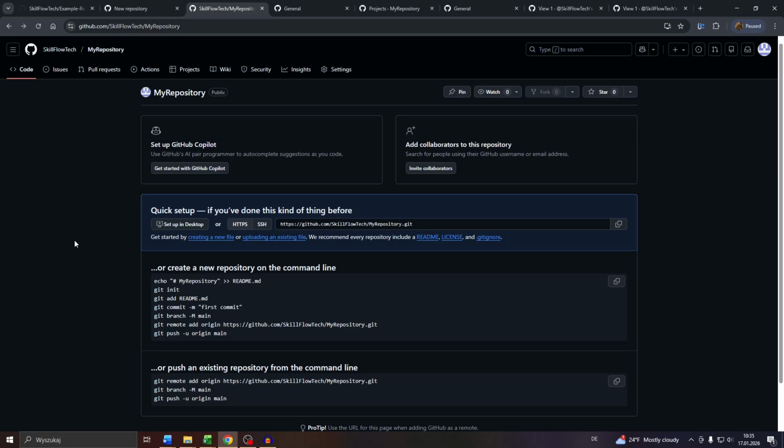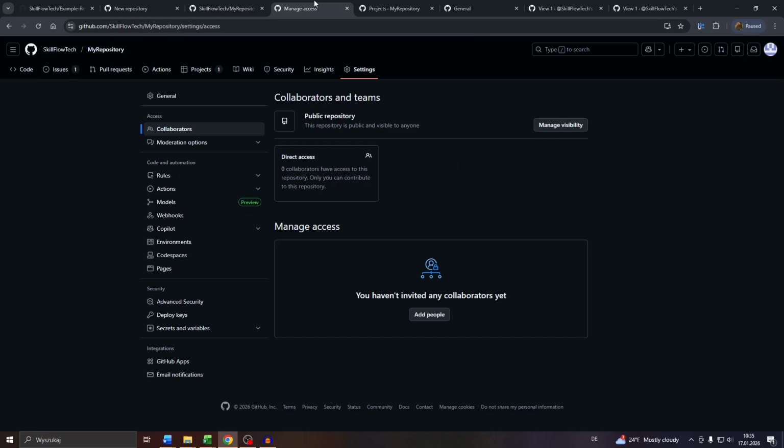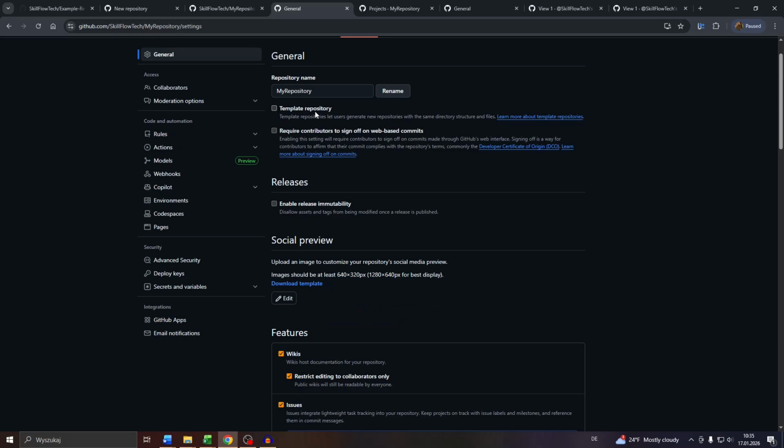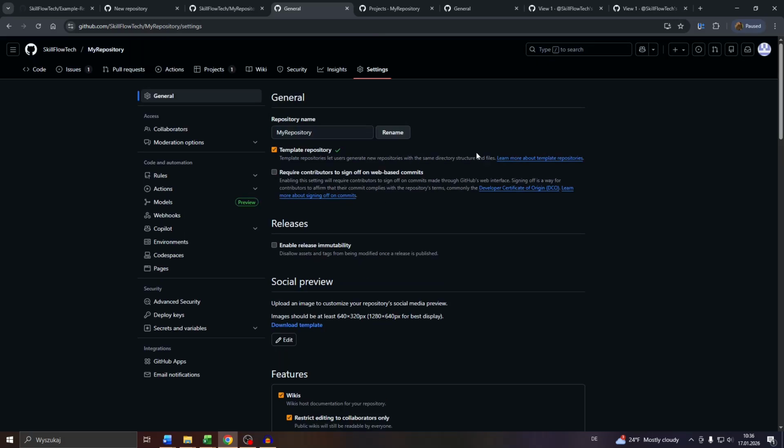All right, so navigate to GitHub, navigate to your repository and access its settings by clicking into this button. Next, navigate to the General tab here in the top left. And here in your repository settings, scroll down a bit till you get to this feature here under repository name. So make sure that you enable the template repository. That is going to convert your repository into a template.